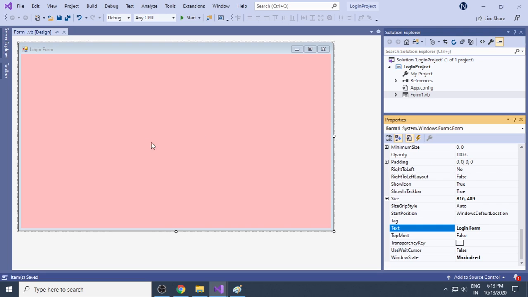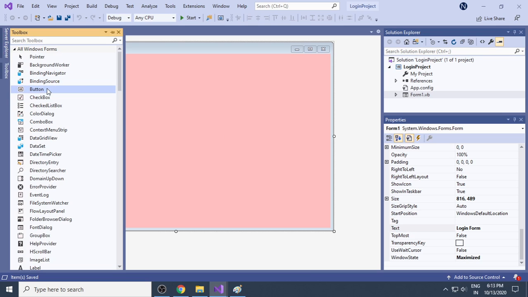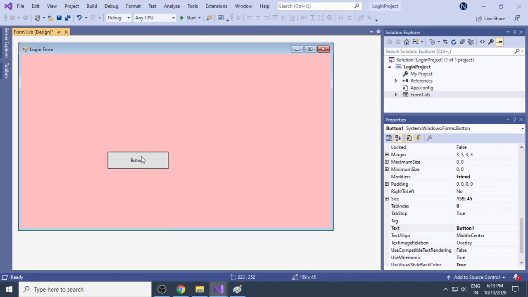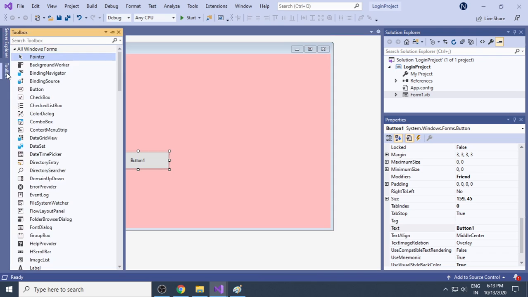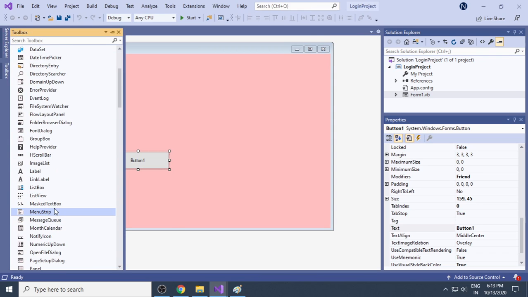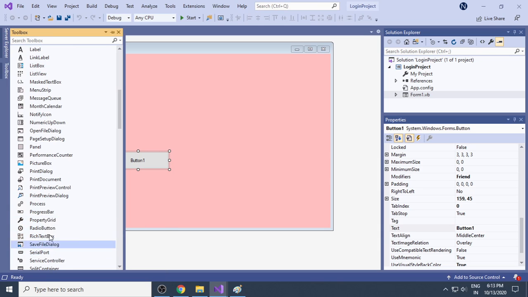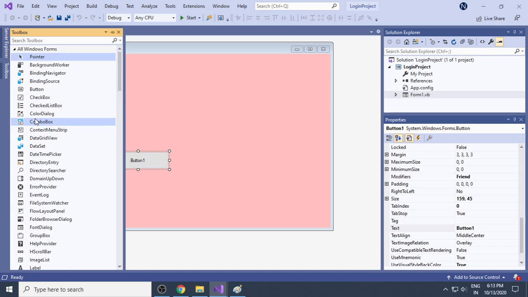Next step, we require a text box, label and button. So now go to toolbox. You can see there is a button here. So the one method is click on the button and then drag on the form. So you want one more text box. So text box.